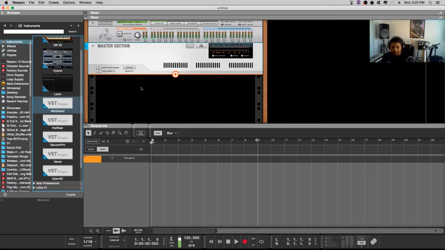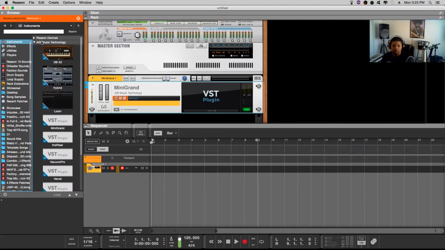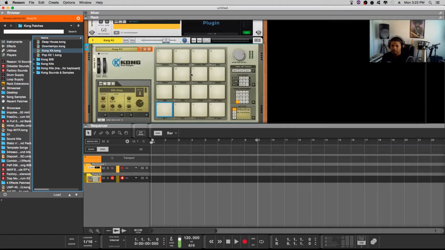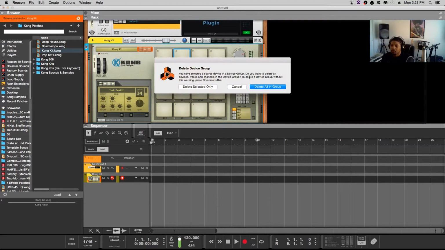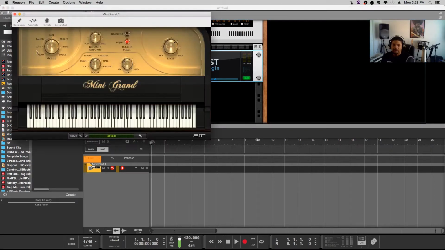I'm going to go to a MIDI Grand. Now the MIDI Grand shows up like this, like a rack. It doesn't show up like a normal Reason device. If I would have dropped a Kong Drum instrument in there, it wouldn't show up like this. So what you've got to do, to get the plugin to show up, is click on this open, and then there you go.